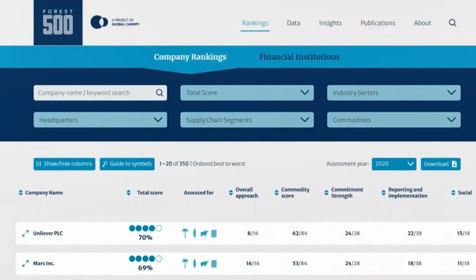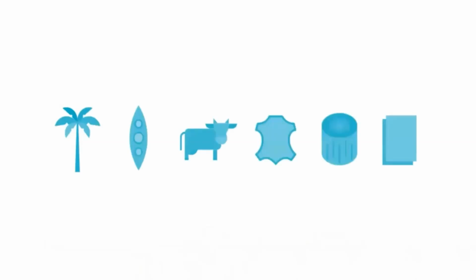In 2020 alone, the tropics lost 12.2 million hectares of tree cover. The 350 companies and 150 financial institutions in the Forest 500 are selected based on their exposure to the 6 highest forest risk commodities: palm oil, soy, beef, leather, timber, and pulp and paper. These commodities are the biggest drivers of tropical deforestation.